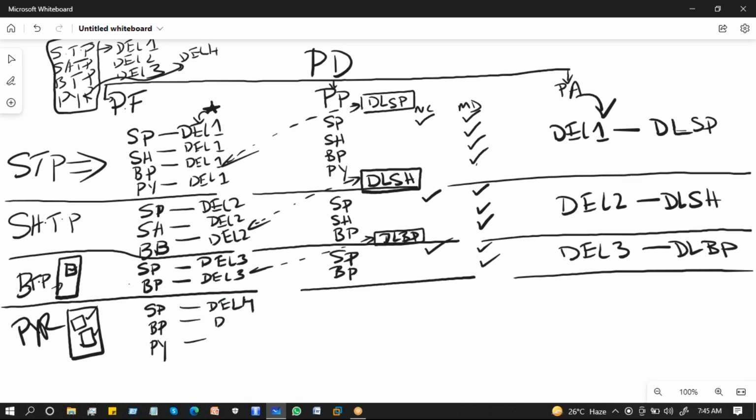DL4, DL4, DL4, DLPY, SP, BP, PY. Not changeable, mandatory, mandatory, and mandatory. Now, this is to be assigned to this account group.